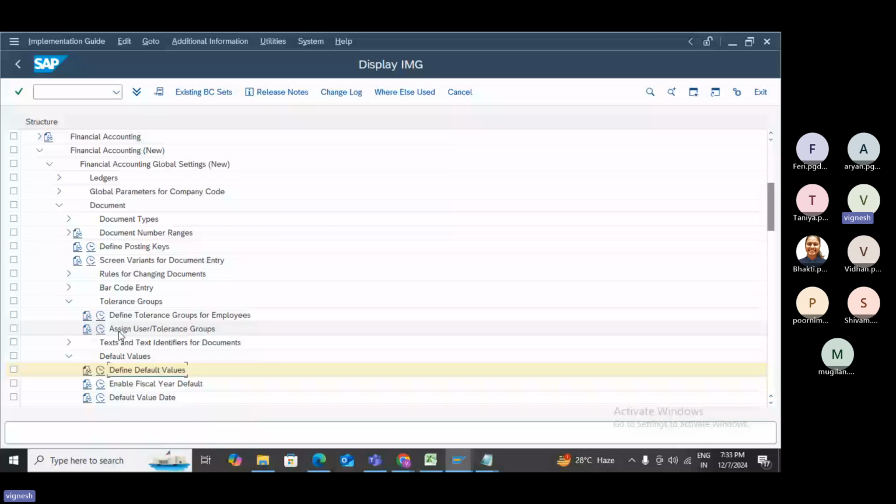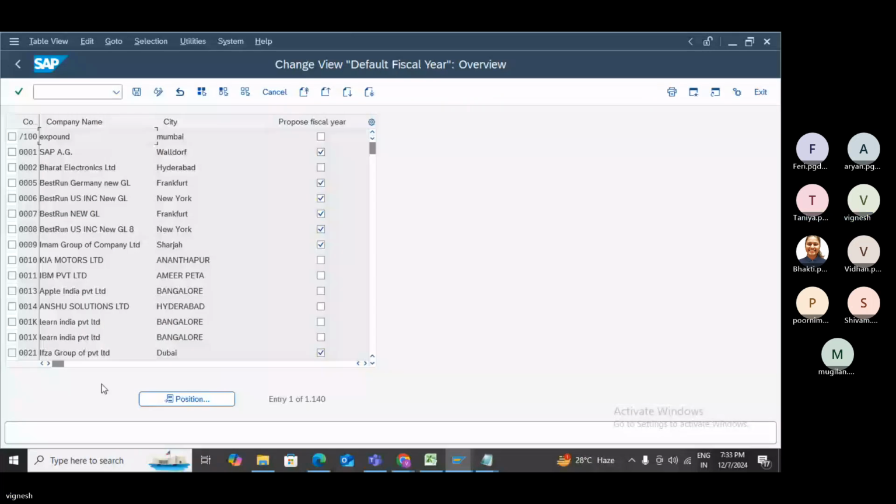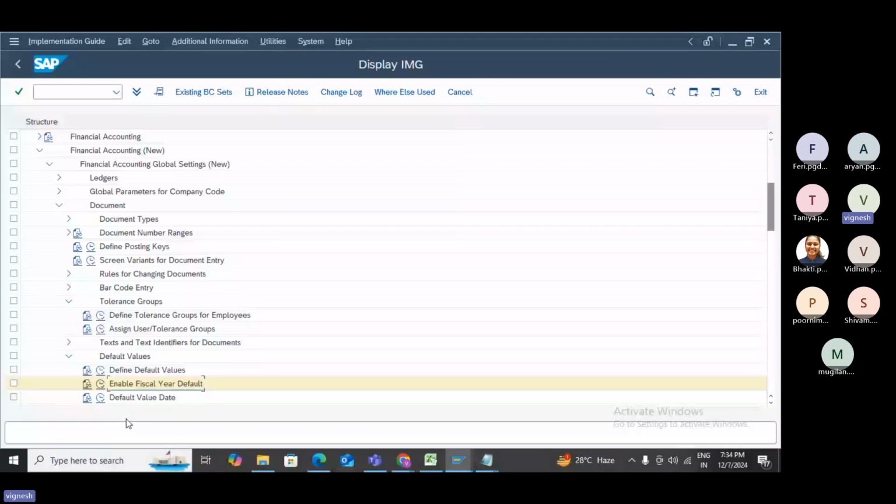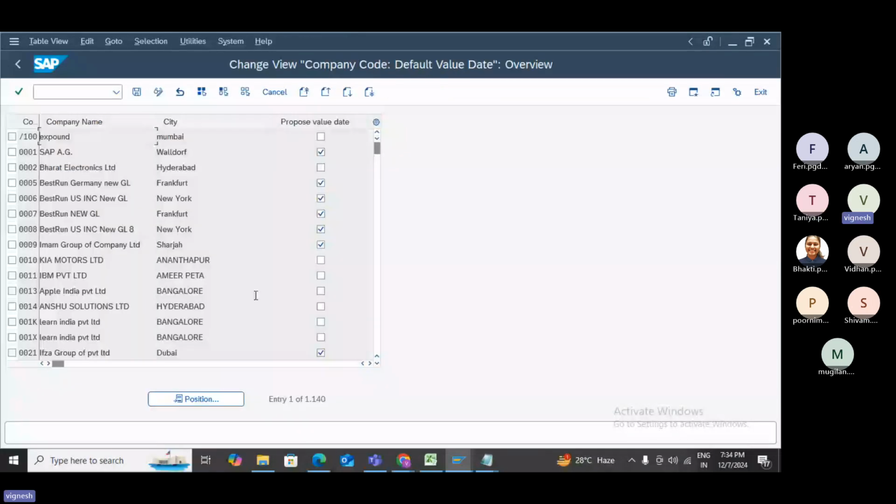So how is the proposed fiscal year? For 1000, it will be like this. Proposed fiscal year is nothing but once you create that fiscal year variant, the same variant will be followed after assigning it. So it will go for the proposed fiscal year variant. Others, if it is not ticked, it is not working properly. So I am taking this 1000. Next is default value date, how the value date needs to be set. For example, propose value date. So posting date will be the value date. Like that we can propose.